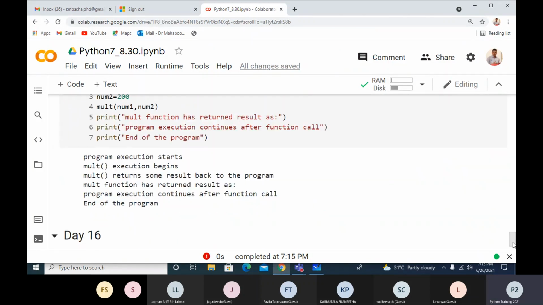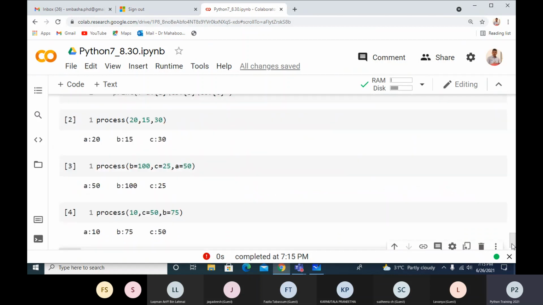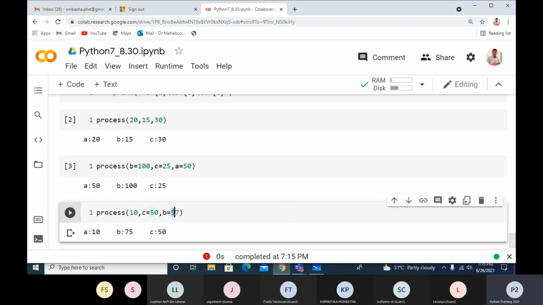So if you are mixing the positional argument and keyword argument, the keyword argument should be at the right side. See, they should be at the right side. So here I'm taking A by position, and the remaining keyword arguments I'm passing by name. So I'm mixing the keyword arguments and positional arguments. Then all keyword arguments must be at the right side, not before any positional arguments.